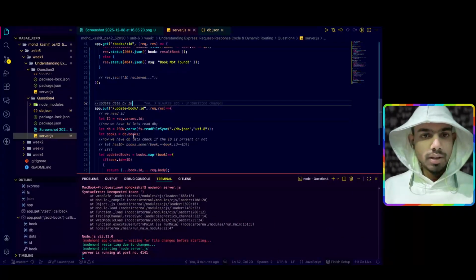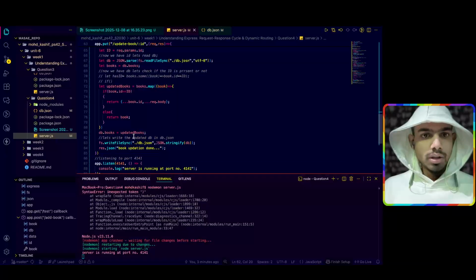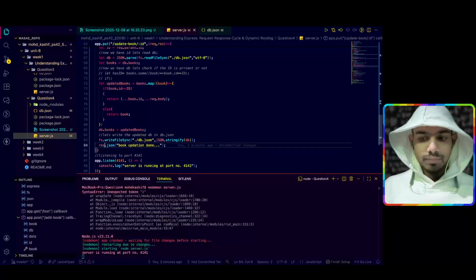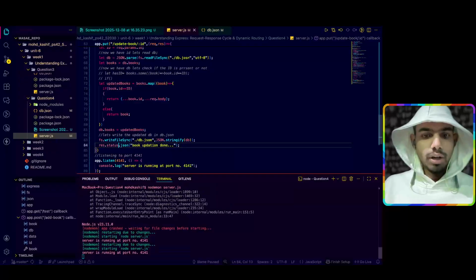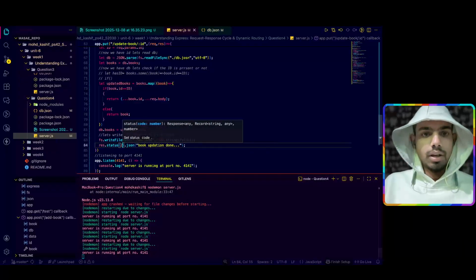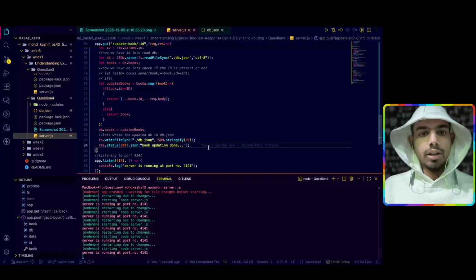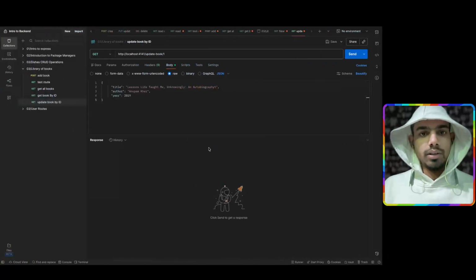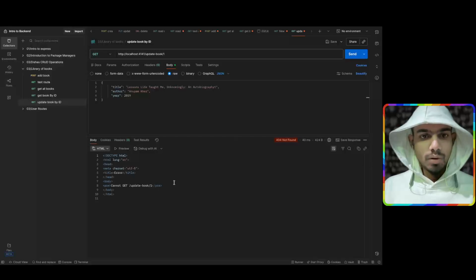So let's just send status code also. By default, it will send, but it's our responsibility to send the appropriate status code, right, guys? So let's just send. Okay, so I'm getting an error 404.